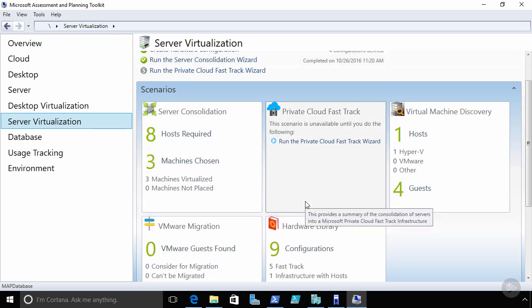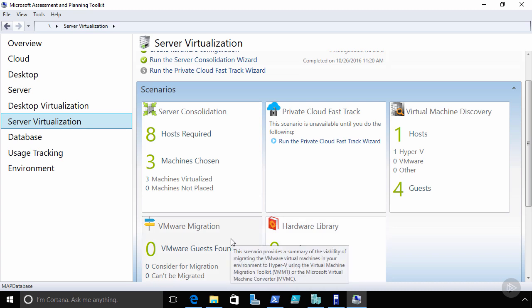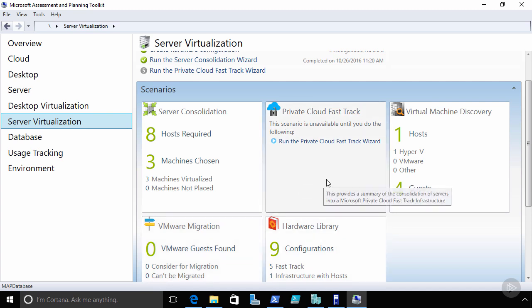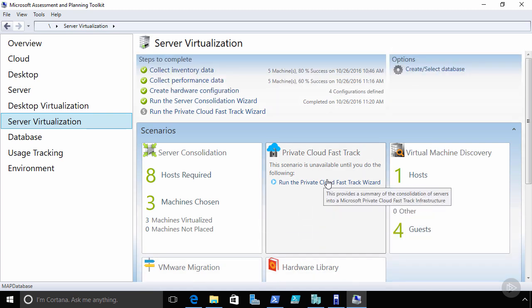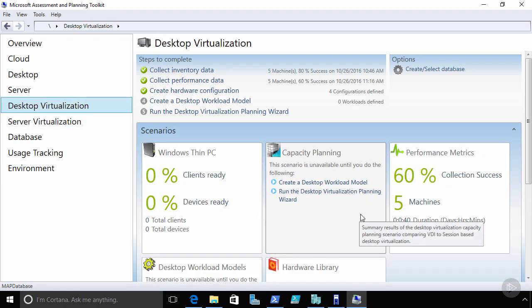This provides information too about perhaps potential future VMware migrations. Microsoft obviously would love to see you off of that hypervisor and onto this one, as well as the integration of servers and services here into a private cloud. If your focus is on desktop virtualization, you can do some capacity planning here for desktops inside the virtual environment as well.